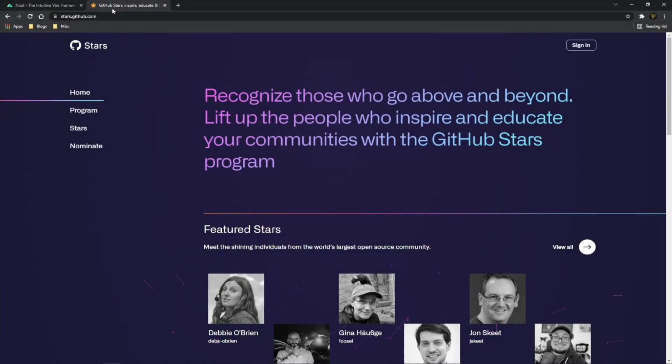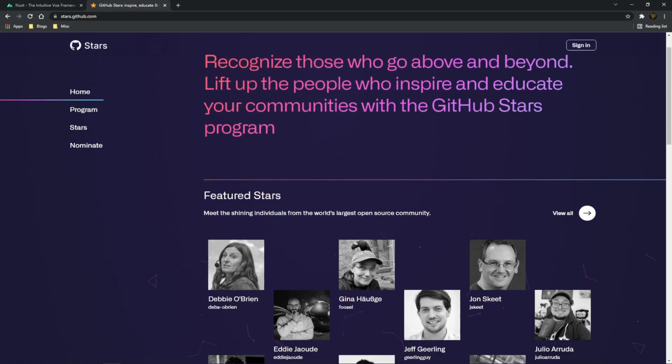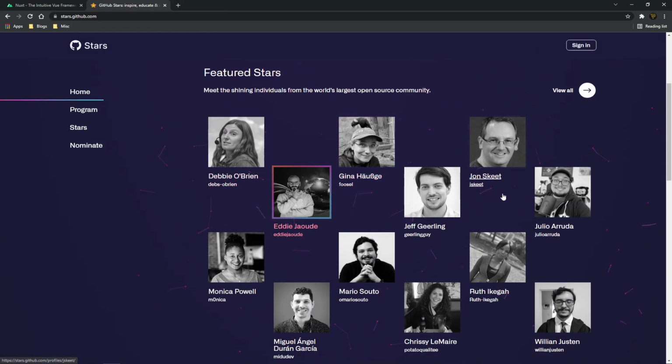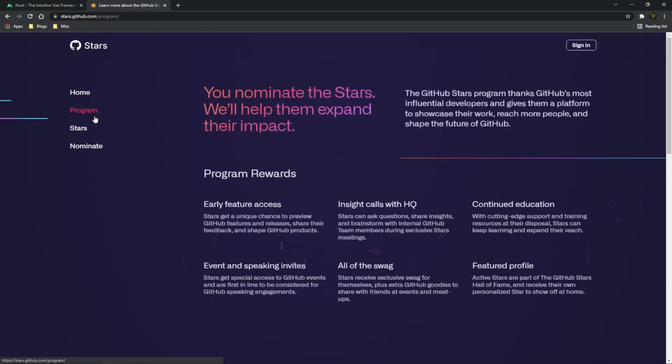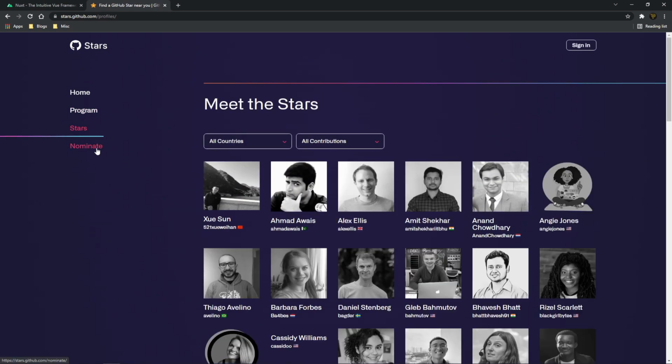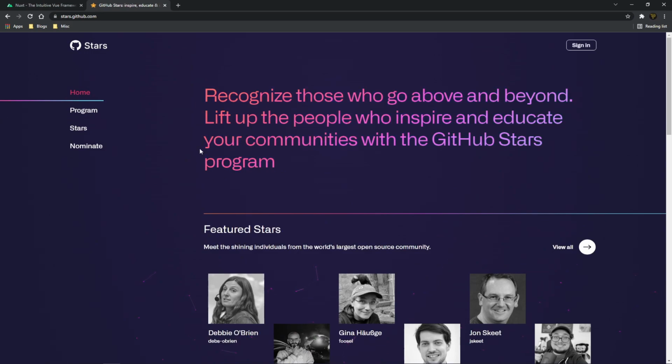So Nuxt is super powerful, and it has been used to build some awesome websites, just like this one, the GitHub Stars project. As you can see here, it's super nice, it looks really good, and best thing of all, it's super fast. And that's all thanks to the power of Nuxt.js. And there you go, you can see how that works really well.